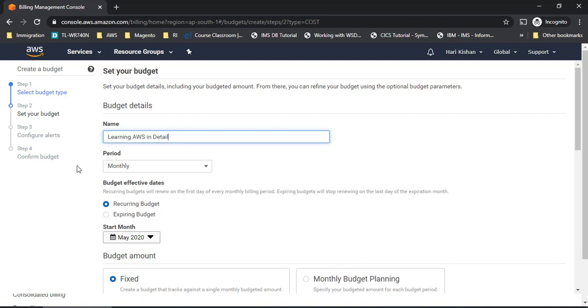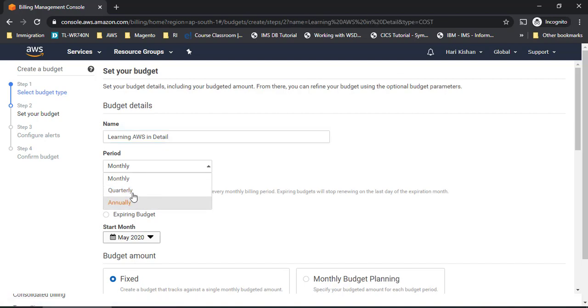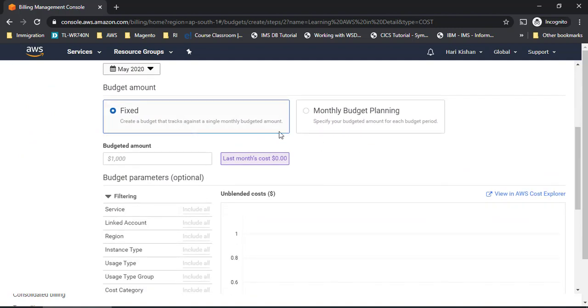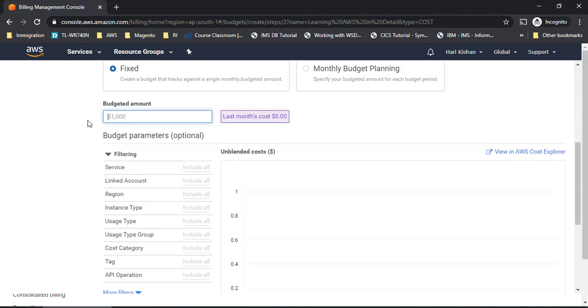Okay, so it can have any frequency like monthly, quarterly, or annually. It is up to you, and it will be a recurring budget. Every month I'll be getting this bill if I'm overspending anything here, right? And this will be a fixed budget, and you can see here the budget amount can start from 0.01 cent till whatever budget you want to have, right?